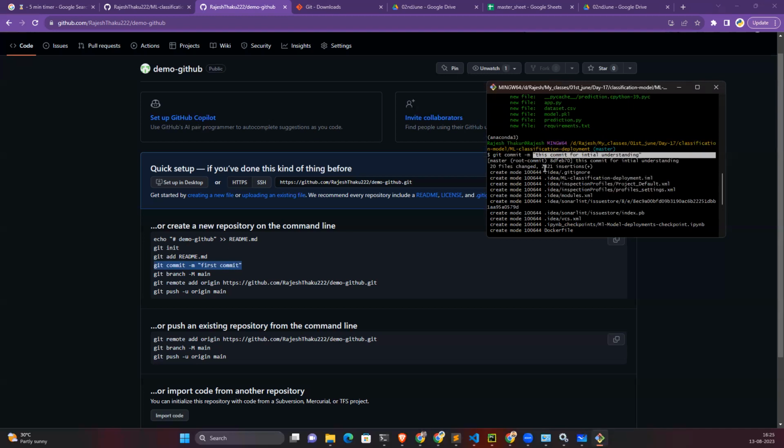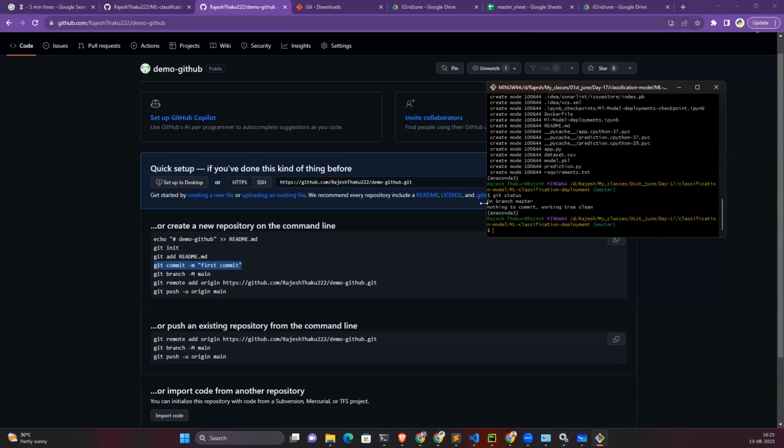Done. Up to this much is done. Hello. So committing has been done. After that, check git status. Are you able to see this message: nothing to commit, working tree is clean? Yeah, very good. So if you are able to do this much, also check the branch with git branch.